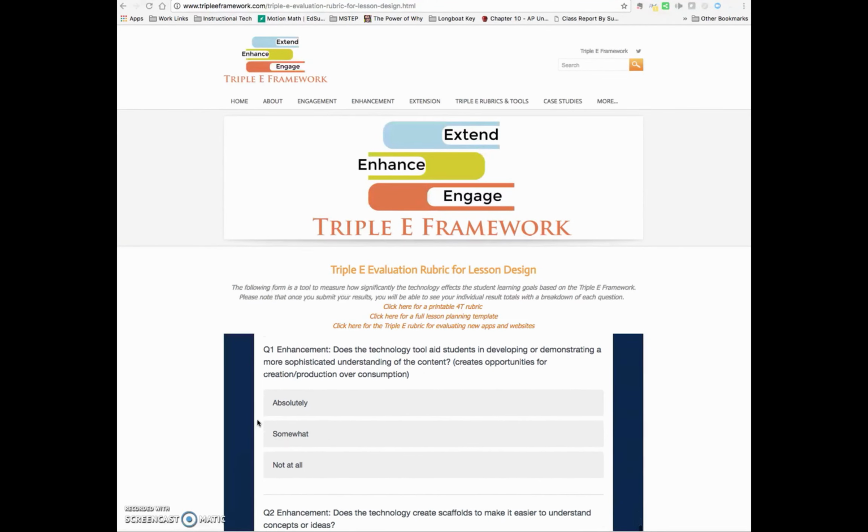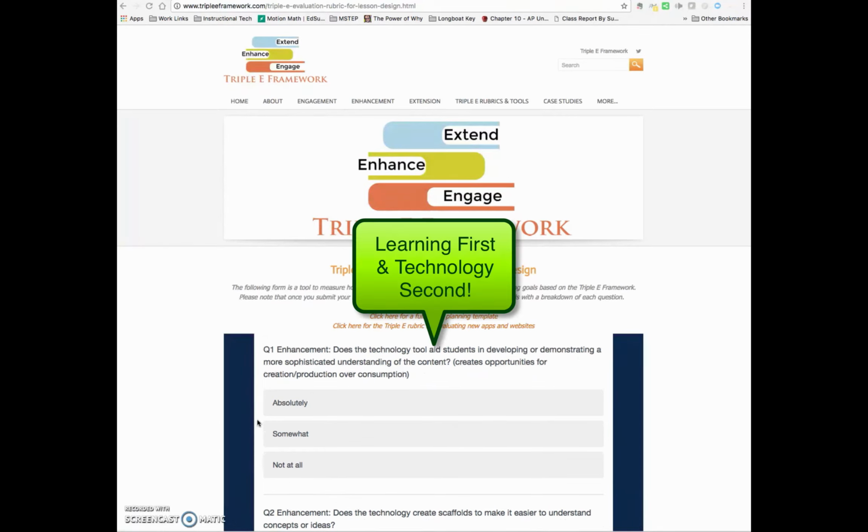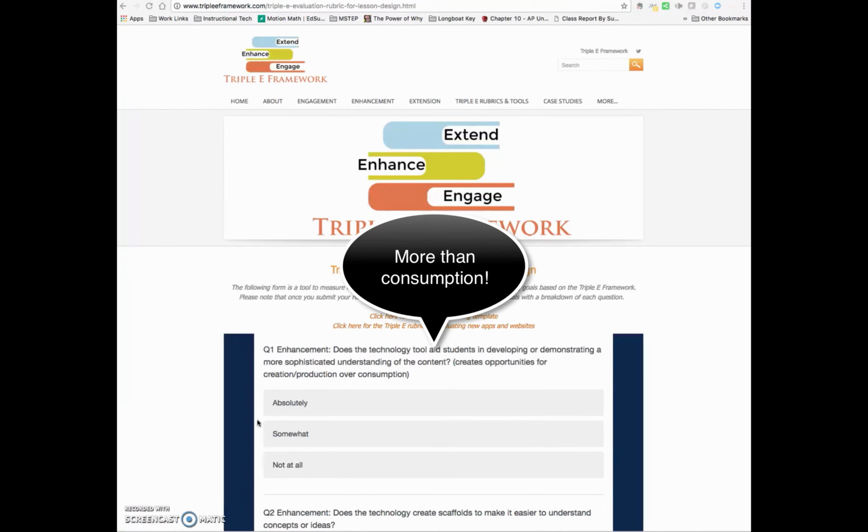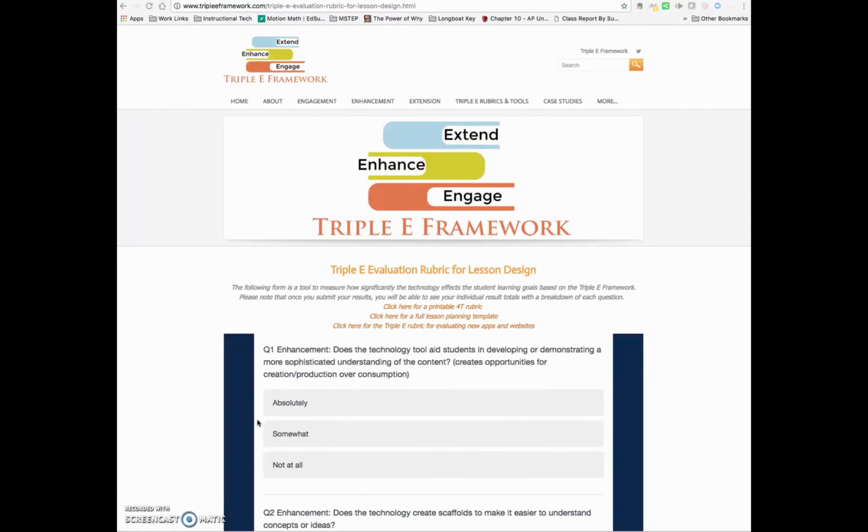To me, enhancement is the game changer of this framework. This is where the phrase learning first, technology second resounds most. So the first enhancement question reads, does the technology tool aid students in developing or demonstrating a more sophisticated understanding of the content? The creator of this measurement tool was kind enough to provide a little further explanation in the parentheses, meaning does this tool create opportunities for creation/production over just consumption? Looking at the capabilities of the app and products that can be student created with it, I would say absolutely yes.